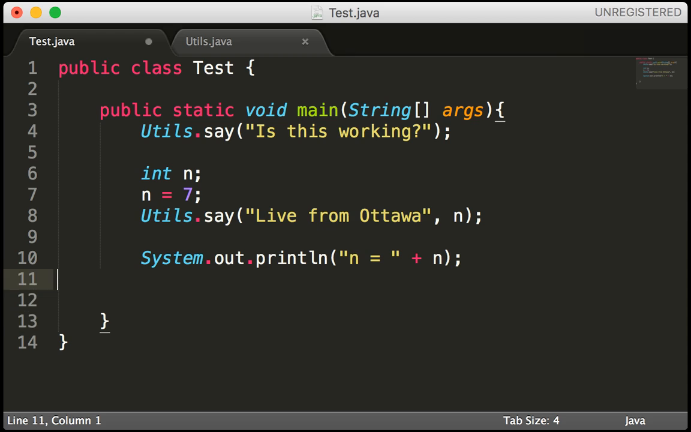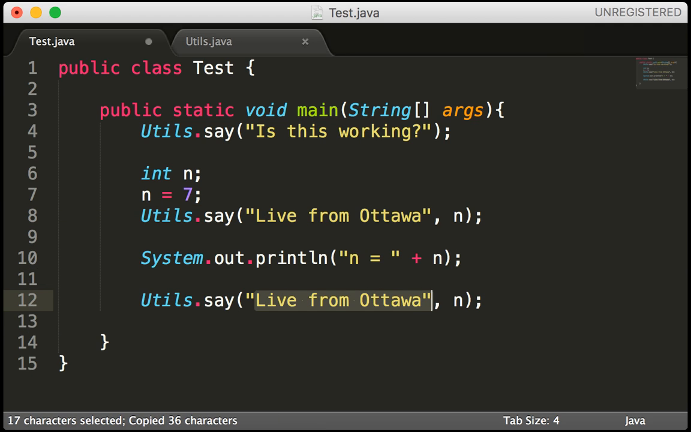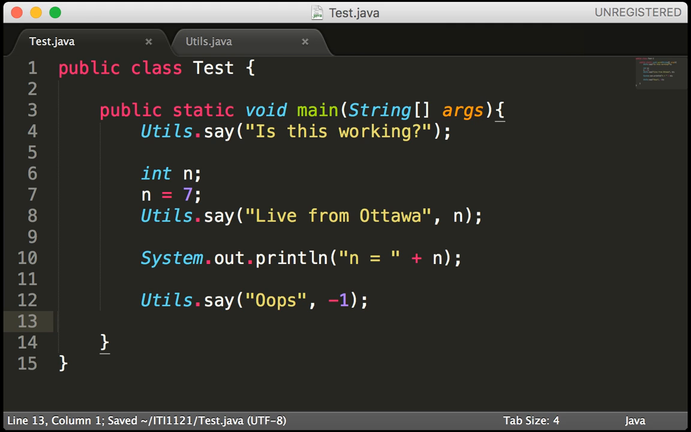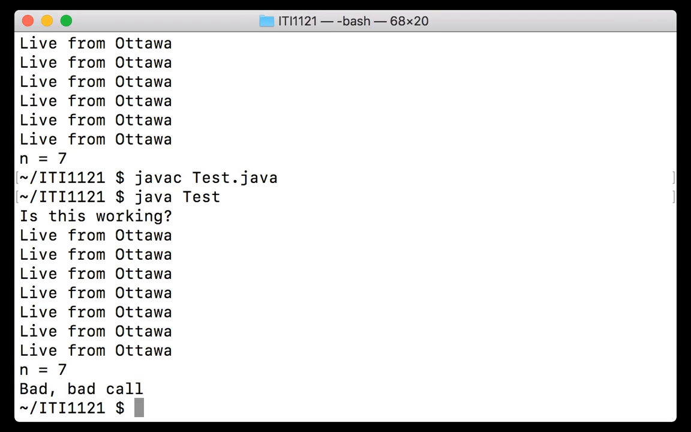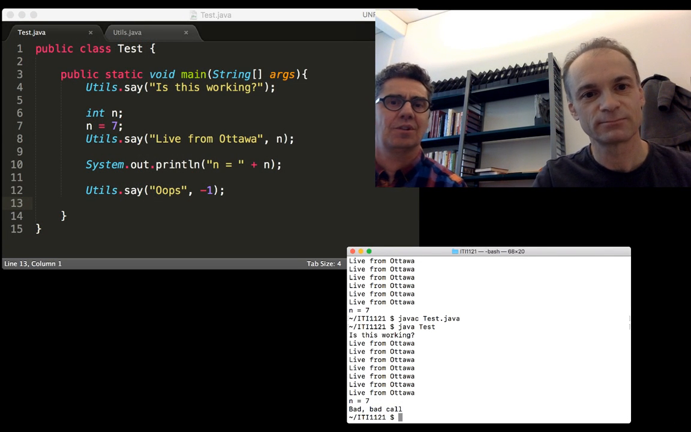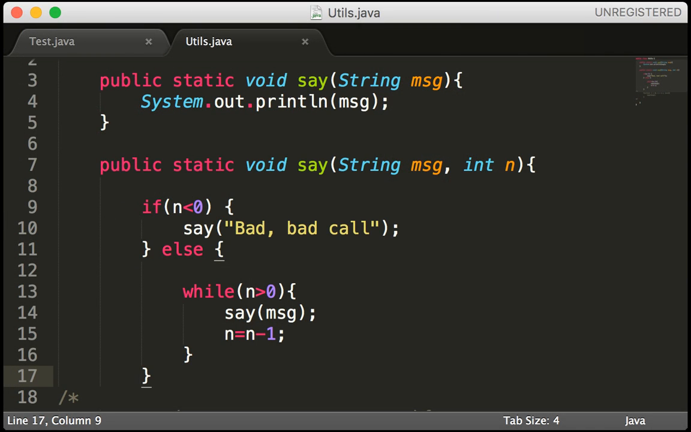negative number. So, oops, and then I'm going to print that -1 times. Compile. Works. Bad call. That worked. So it's very important to always test all the branches of the code. So here we made sure that we would go once through the if and once through the else statement.